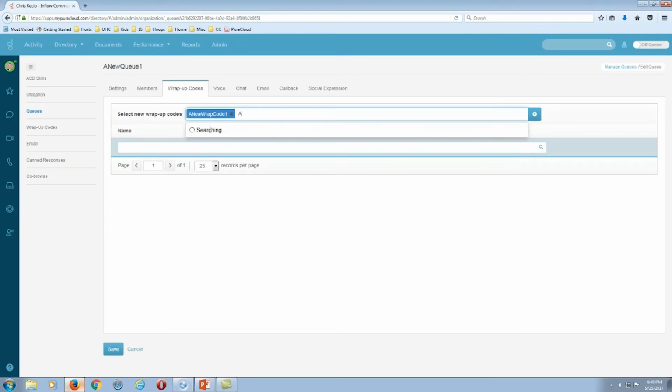So I can simply select the wrap codes that I'm looking to push to the actual queue, to assign the queue. And the advantage of having the wrap codes is that if you have an agent that takes customer service calls as well as tech support calls, based on terminating those different types of interactions, they'll be presented with the proper wrap codes. And so that's the purpose of this.